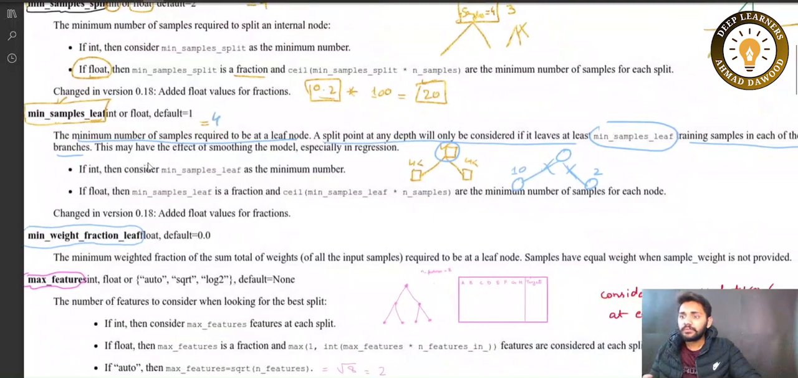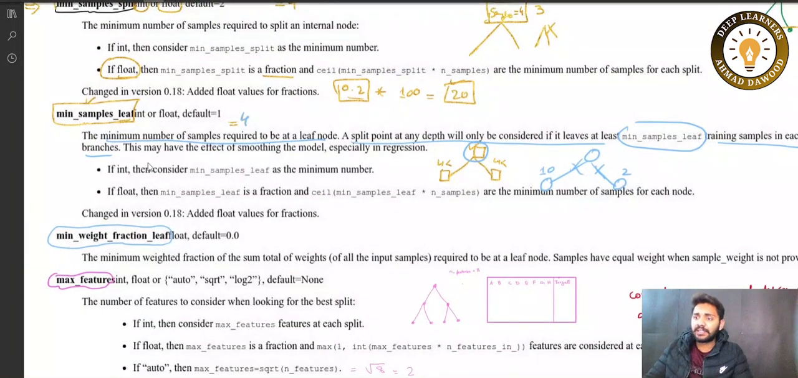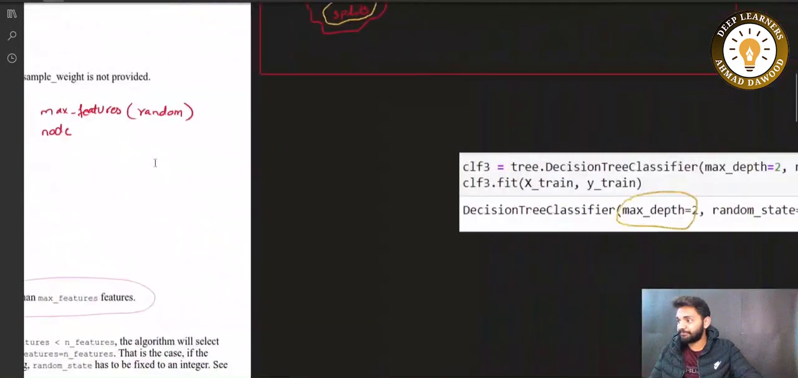Okay, so there is another hyperparameter, min weight fraction leaf. It has the same type of purpose, but here the working is different. It is saying that a minimum weighted fraction of the sum of total weights of the samples should be at each leaf node. I will explain with an example here.